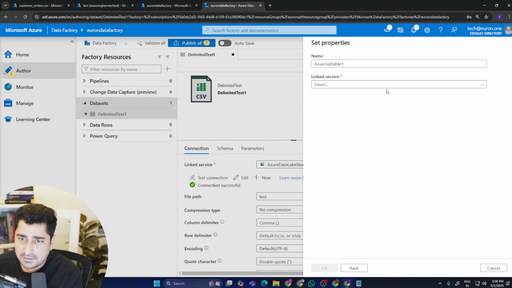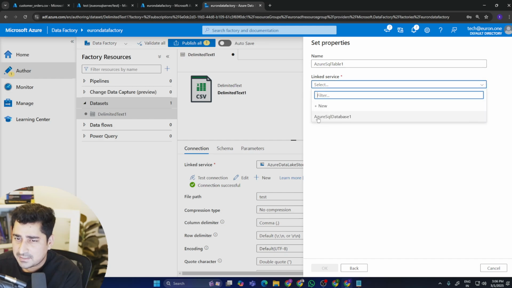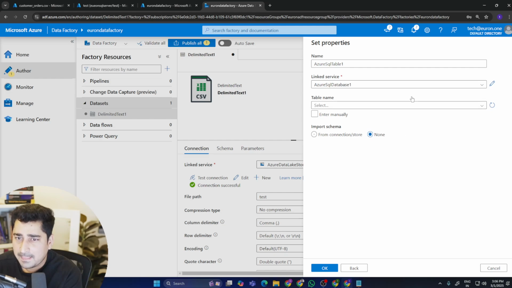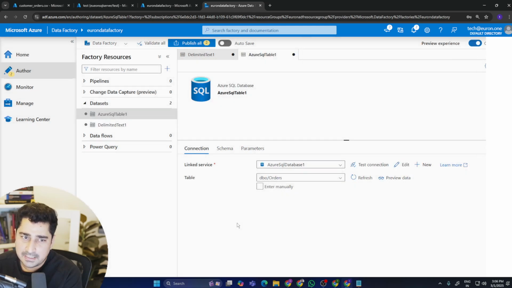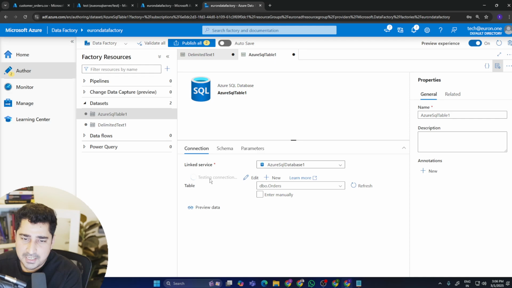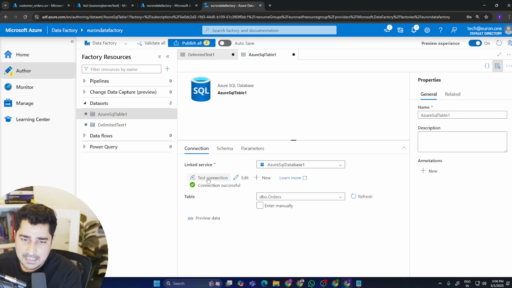So here, even for this, I can try to create it. We have already created a linked service, Azure SQL database linked service, right? Now table name. Whatever table you have created, it will show you automatically. So here the dbo orders table we have already created. Now click OK. It is going to create, and I can click on test connection, so eventually it will test the complete connection. And connection is successful. So here guys, we have created two data sets. One is for blob, delimited text, and one is for my SQL. Two data sets we are able to create.